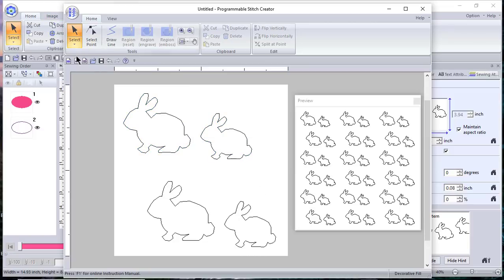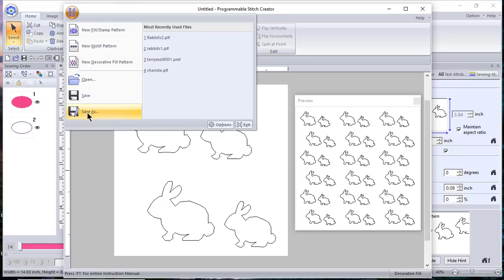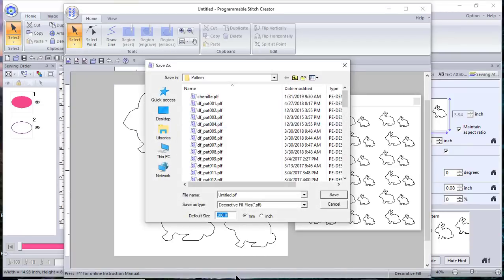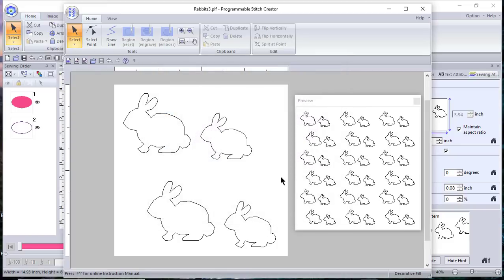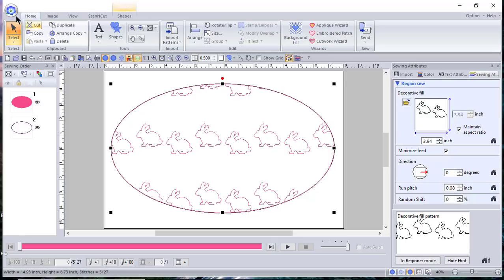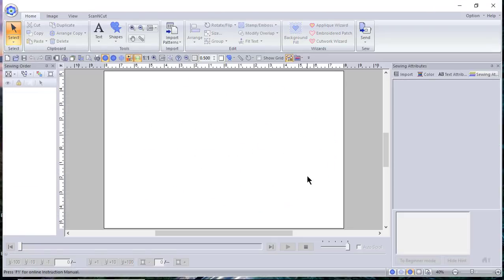So let's save it. We'll choose File, Save As, and I already have 2 sets of rabbits, so we'll call this Rabbit 3. And you notice that the default size, you can have it in millimeters or inches. I have 100 millimeters, which is 3.94 inches. All right, so now that that's been created, we no longer need the Programmable Stitch Creator. So now what I'll do is choose File, New, and we won't save the changes.